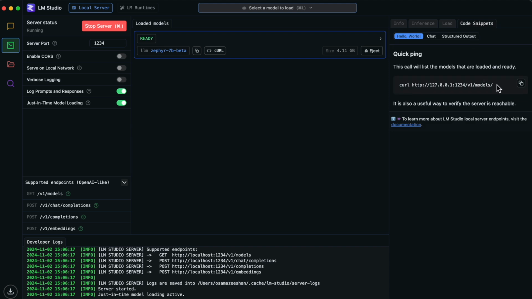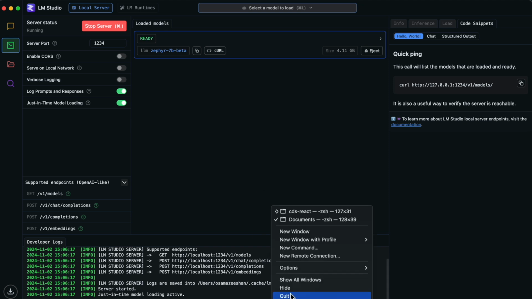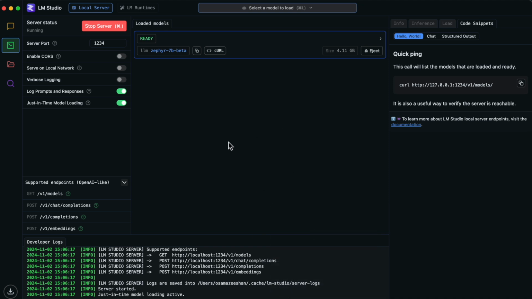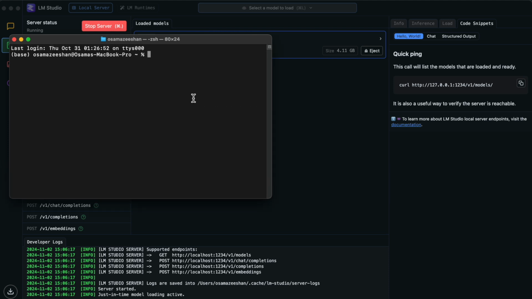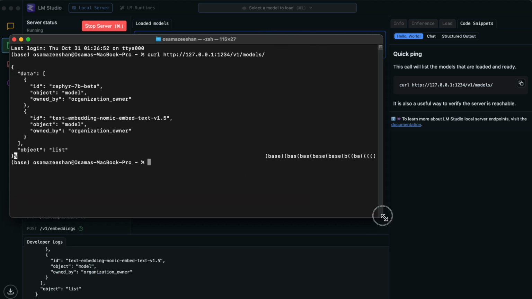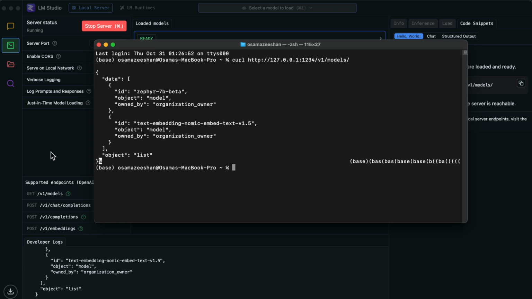And here, this is your local host where your server is running. So next, let's just go quickly and test this. Let me open new. All right, let me just quickly paste the curl command, and yeah, it's working. I get the response and everything.